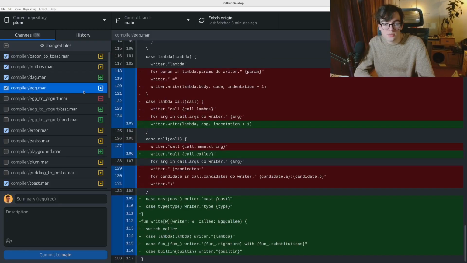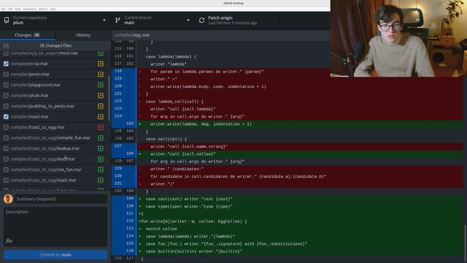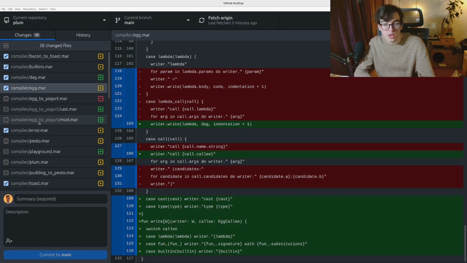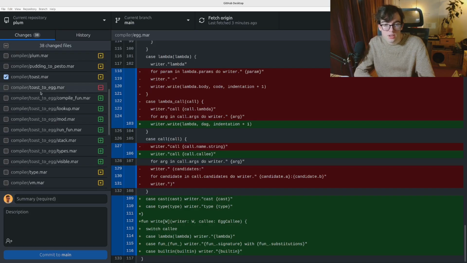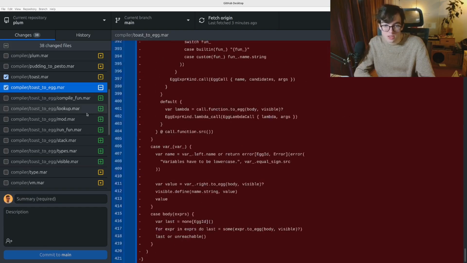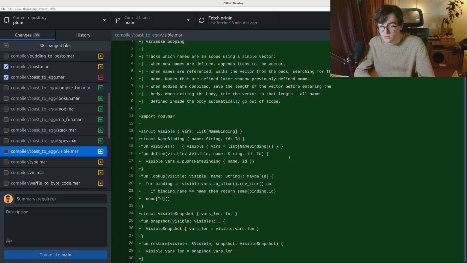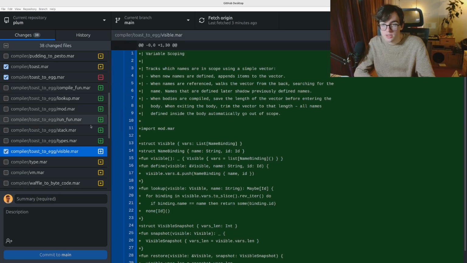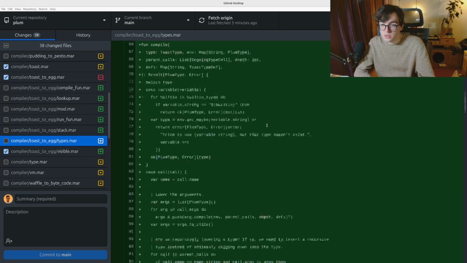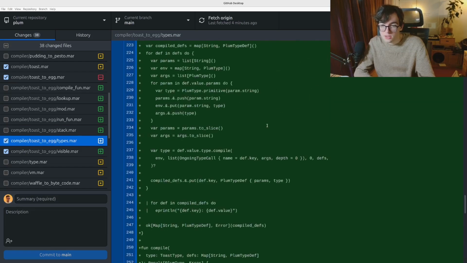Yeah, that seems correct. Then the yogurt is down. Oh, hang on. First we've reviewed the egg. Let's now look at toast to egg. Oh yeah, and that got split up onto multiple files. And we have a separate thing for tracking visible variables. Makes sense. We have a separate section just for compiling types. That is nice.